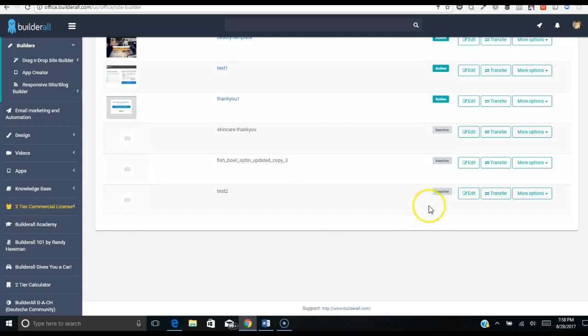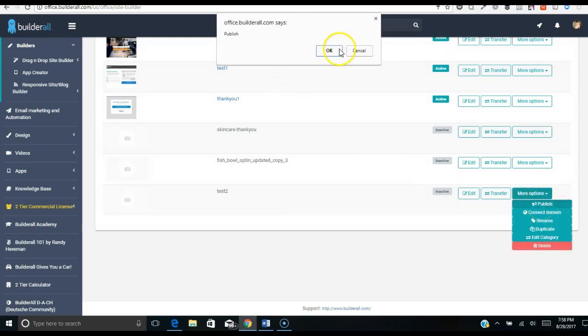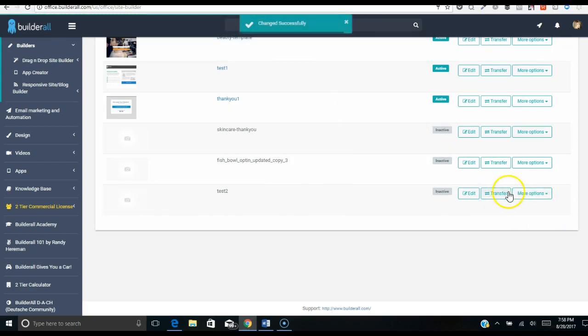You don't see it here because it's inactive. So I want to click on edit. Wait a second. Actually, that's not what I want to do, but let me go back here. Let me do more options first. Hold on one sec. Here we go. And I want to click on publish to make it live. Okay, publish. There we go.